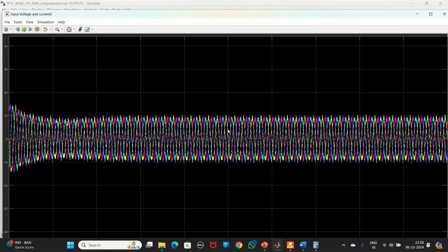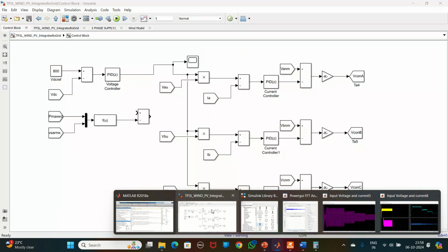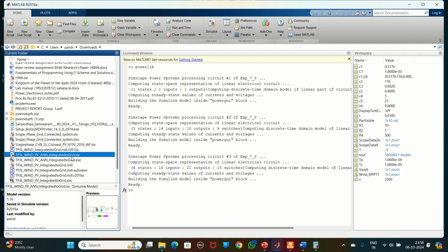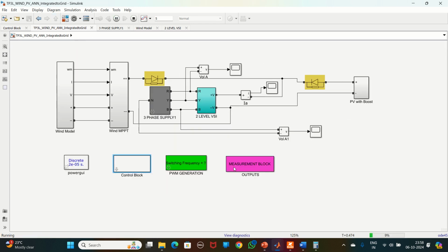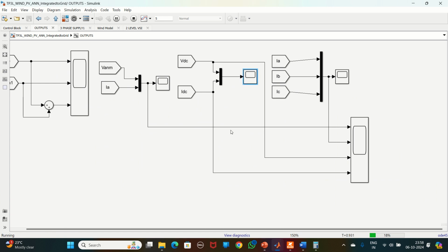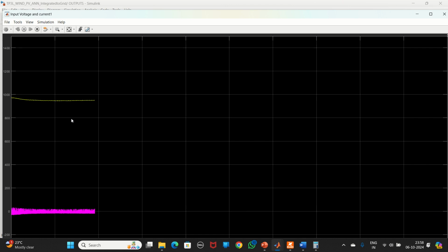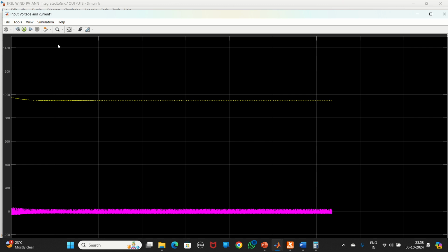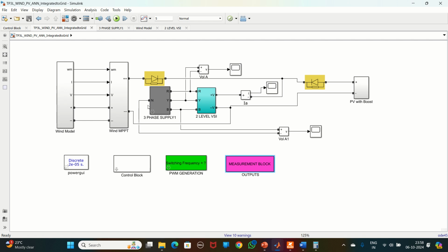Check here, the currents are stabilizing. Due to some error, it has happened. So VDC we will check. It is not getting constant here at 800. It has to stabilize, but it is not stabilizing. We need a proper tuning actually. So no issue. So this is about experiment number 9 and experiment number 10. Hope I have clarified all your doubts.